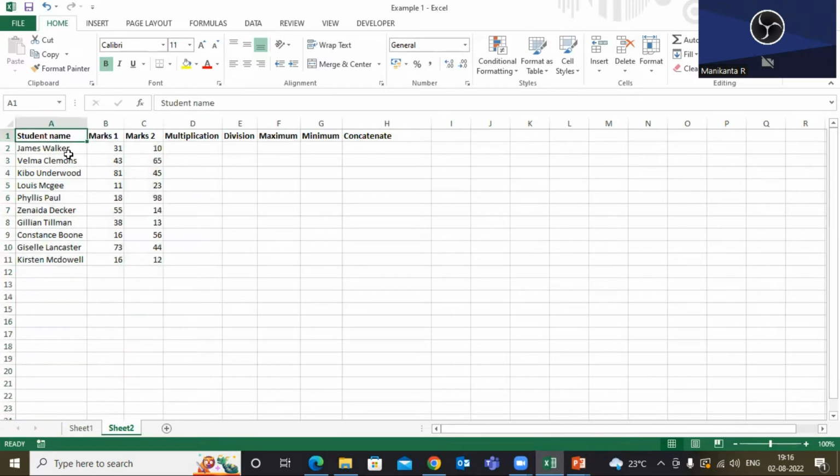All we're trying to achieve in this video is how we can use these formulas for marks 1 and marks 2, for the respective student names. If you look at this, James Walker scored 31 in marks 1 and 10 in marks 2. So how do we do multiplication for these two marks? How do you do division? How will you find the maximum of these two marks, and the minimum, and how do you concatenate? Okay, so let's go one by one, guys.